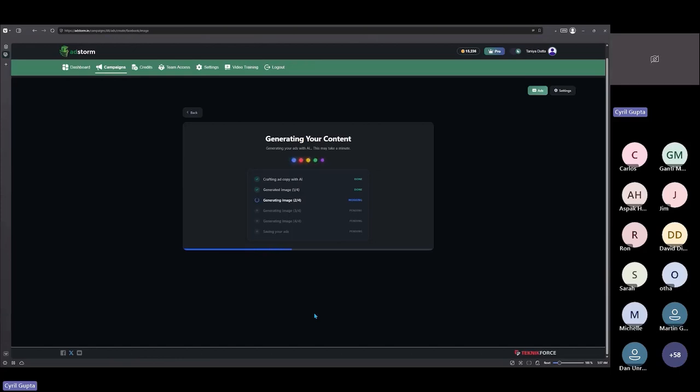Benjamin says, if we create a video on another platform and upload into Adstorm, will we save on credits? Benjamin, you can create a video on another platform, but if you do that, you don't need Adstorm to do that for you, because it is a creative creator. So you can just use the video to upload to ads right away.